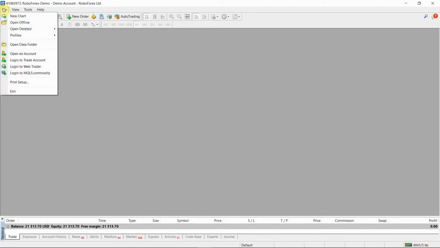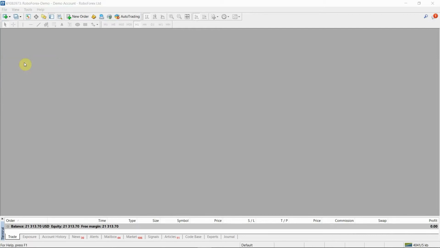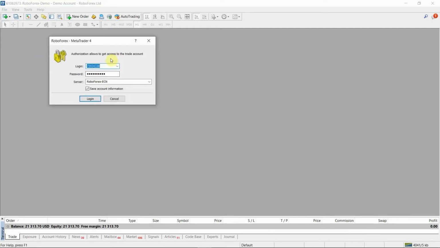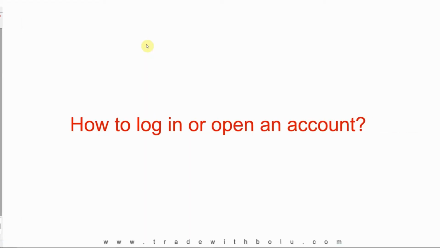Secondly, if you already had this platform downloaded and installed, you'd have this option pop-up to log in. Then you have access to your various accounts and the servers you are connected with.